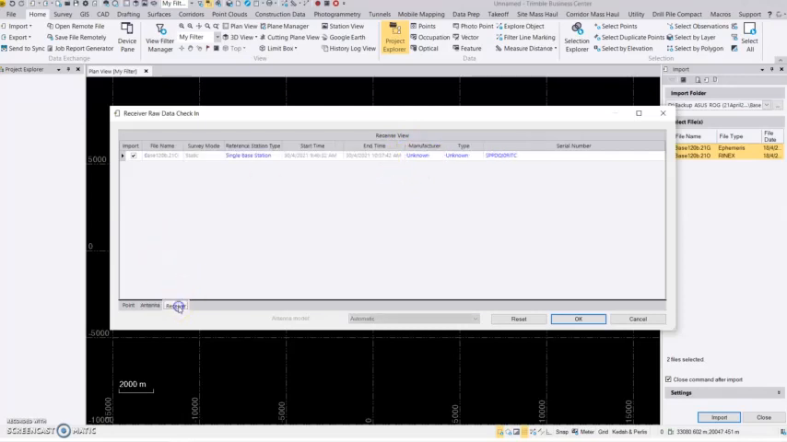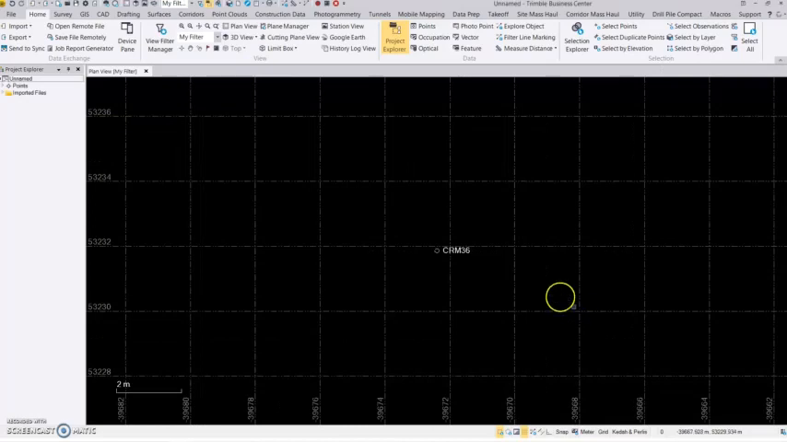Okay, and then the receiver here, make sure to check the manufacturer and also the type here. Okay, once you check all the data is available, all the data is correct, and then you can click OK. And now this point has been imported to your plan view.